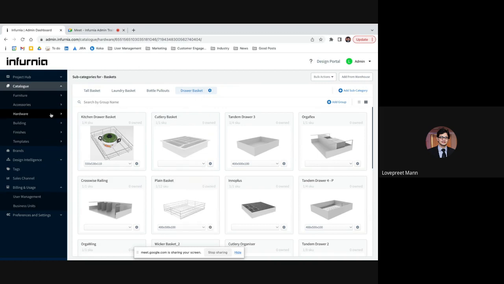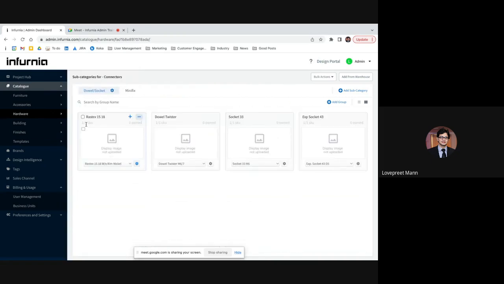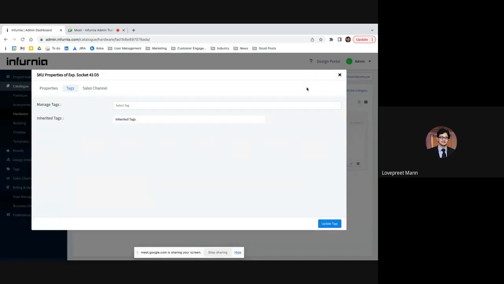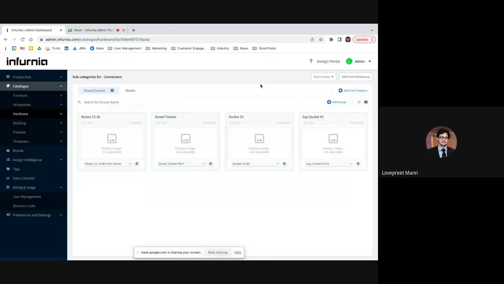And then the third type of hardware is basically your hinges and your dowels and your minifixes. There, you don't need to add any finish material or any 3D model because they're not shown on the design side. Only the data is required. So you can just click over here, go to add group, add the name, add the pricing, add the model number, and that's it. You just need to add the data for that. So there you can simply create it like this, right?